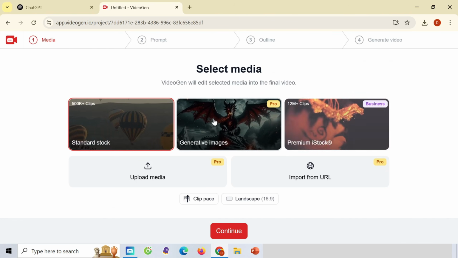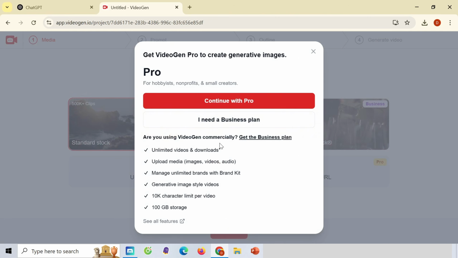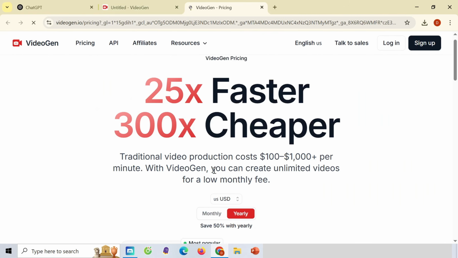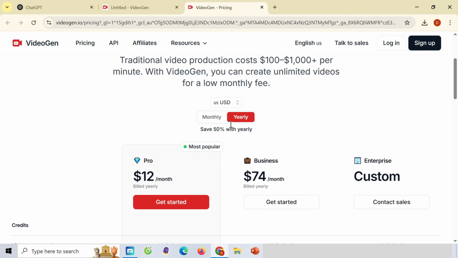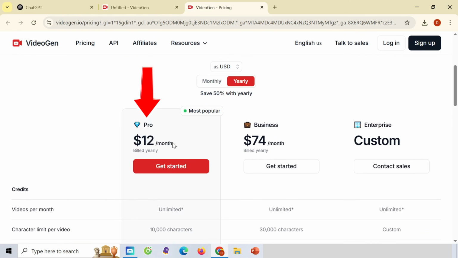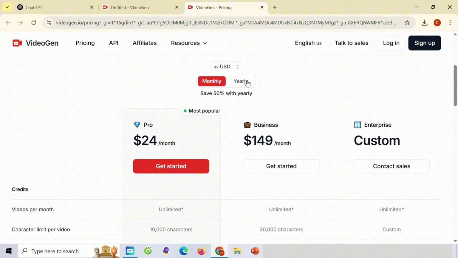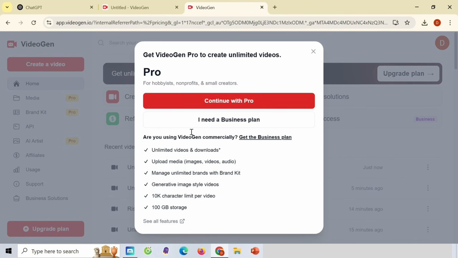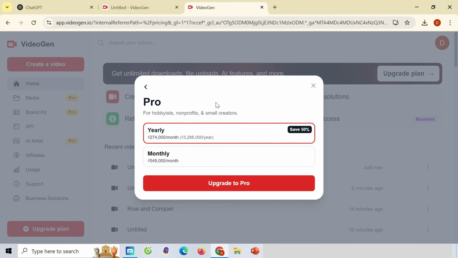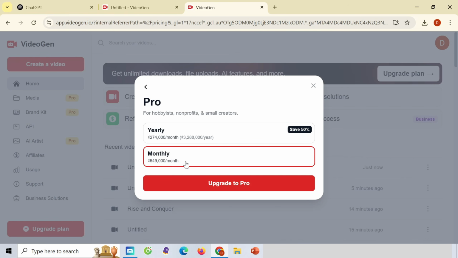To create an animated video, you need to upgrade your account. If you use the 1-year package, it will cost you $12 per month, and if you upgrade to the monthly package, it will cost you $24. Here, I will upgrade to the monthly package to see if VideoGen AI really creates videos quickly, easily, and beautifully.